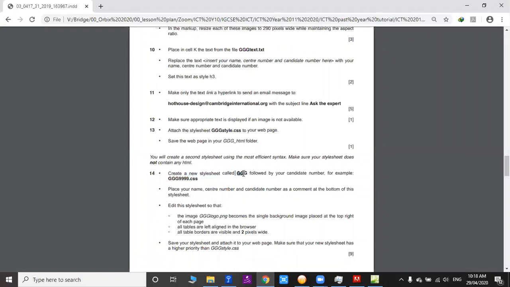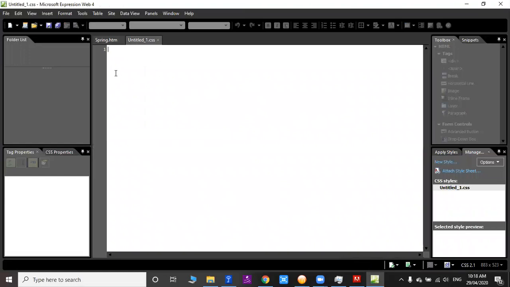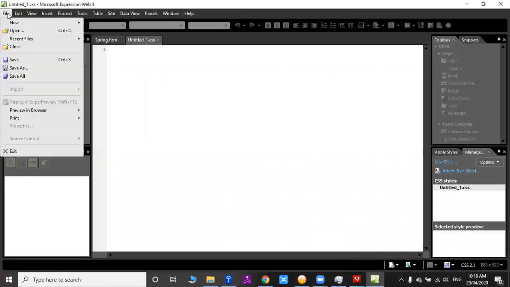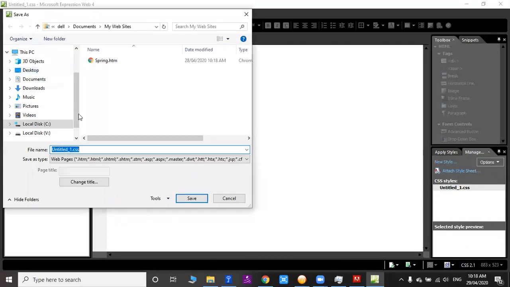The name is GGG followed by your candidate number. So we had better save it at the beginning. So at the CSS file, save as. This is a CSS. The name is GGG followed by your candidate number. Save.